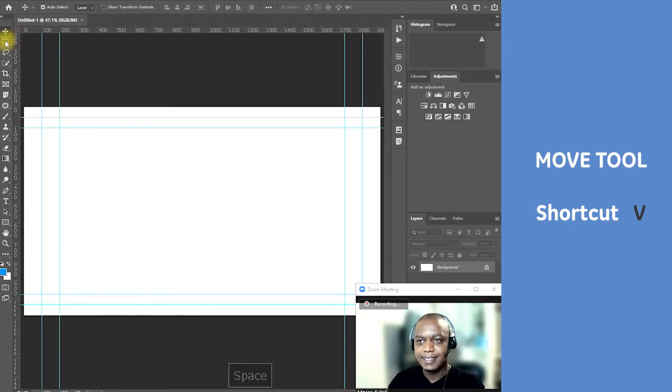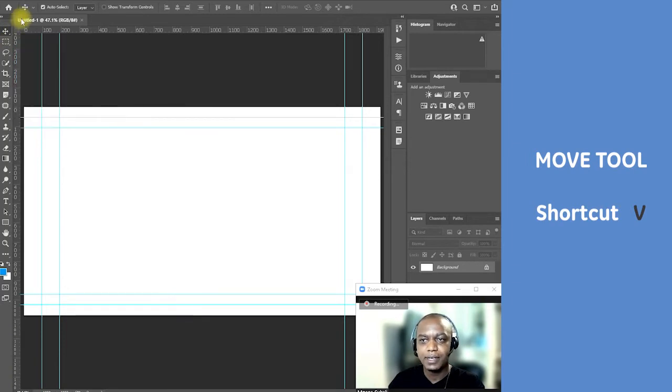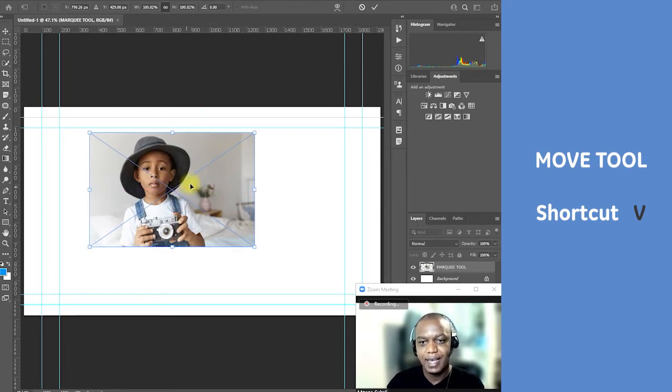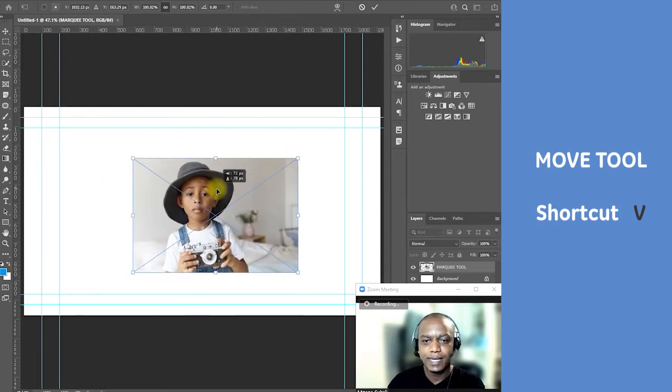So let's start with the very first tool here, and the very first tool is called the move tool. The move tool is used as it suggests. It's used to move items on the layers. So when I drop something into Photoshop and I need to move it around, for example, let's say we have this image. I just drag and drop an image into Photoshop, and here we have the image. Once the image is here and I would like to position it in a specific place, I can use the move tool to move it around, and that's essentially what the move tool does.